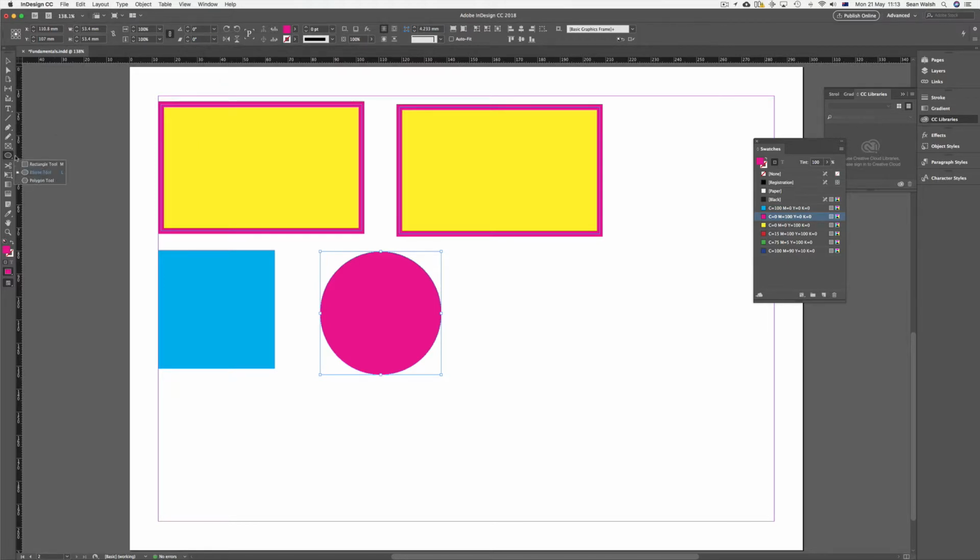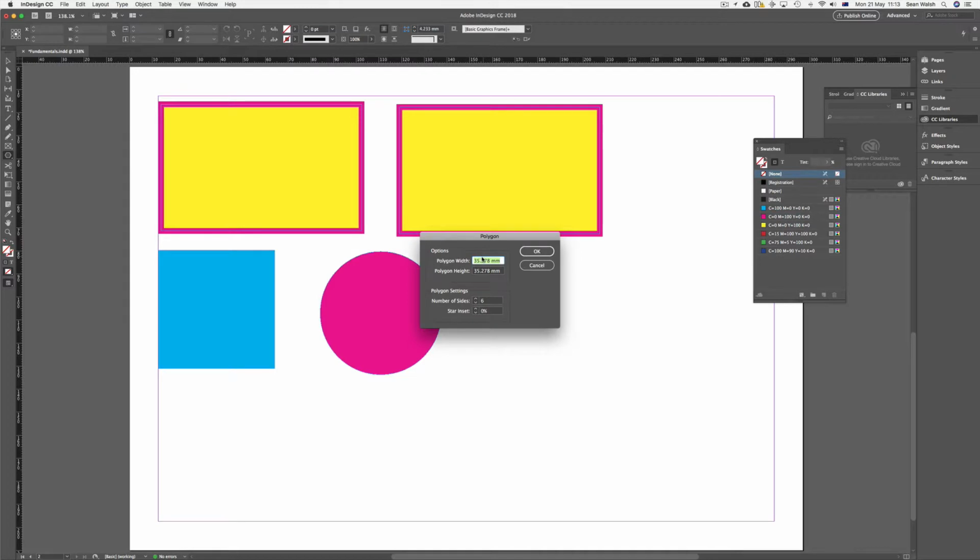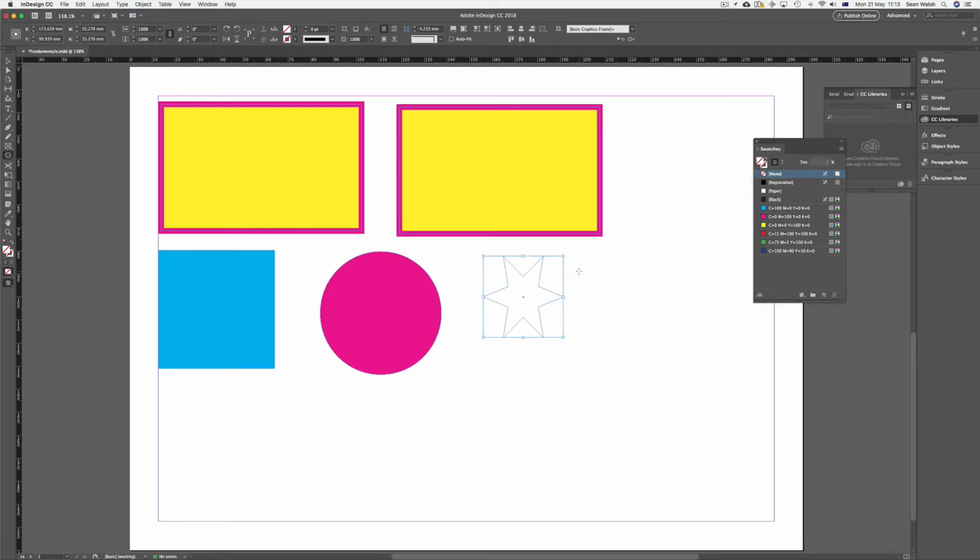And then I've also got my polygon tool, and I can click and release on the page with polygon to check whether or not I've got a star inset. If I want to create a star, I could put a 50% in there and click OK, and it now draws a star on the page. Come up here and I'll fill that with a color.